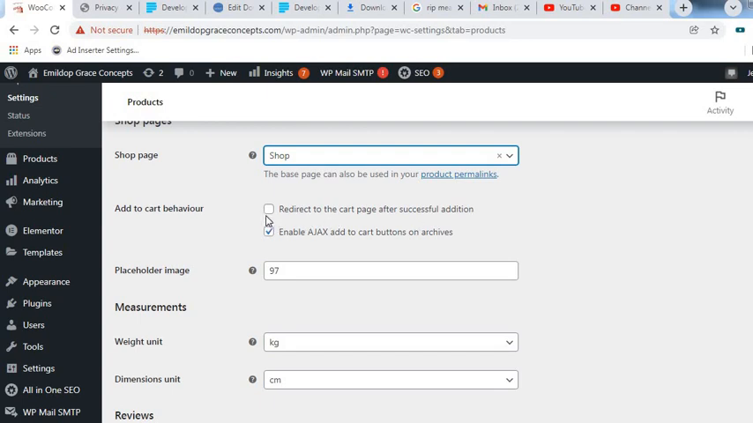Then add to cart behavior: redirect to the cart page after successful addition. If you want them to be directed to the cart page immediately, you can click on it. But if you don't want it, you just leave it like that. Why you may not want to add that is that maybe the person is about buying 2 or 3 different products, and can decide to add more. If you redirect to the cart page, they will not be able to add. But that could be a provision.